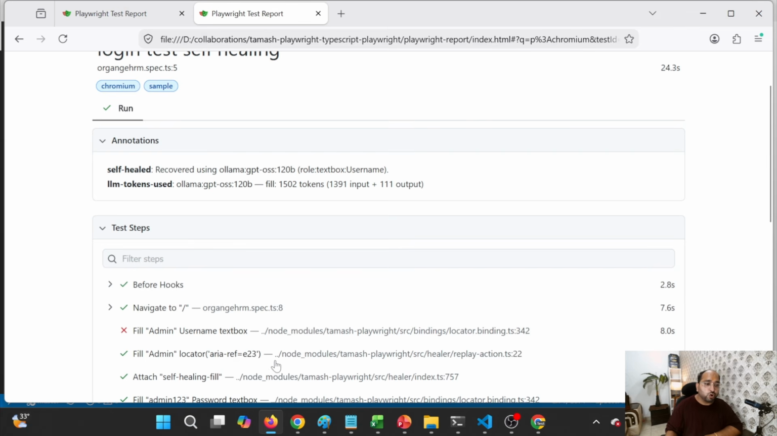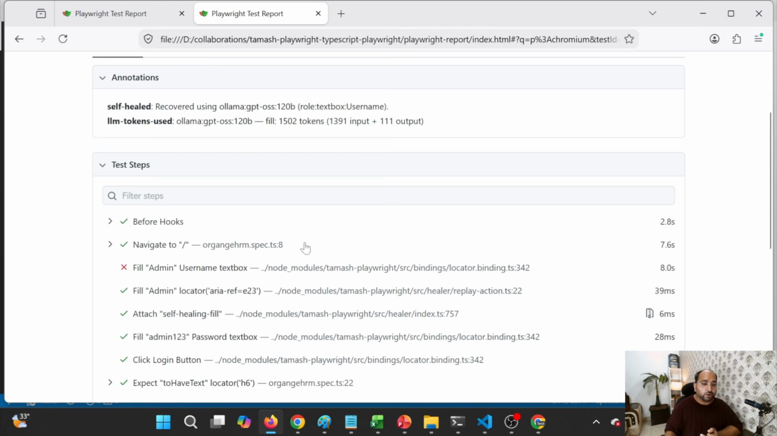If I click on this particular test case, you will see this step failed, but it got self-healed later on. And here we can see that it recovered using Ollama GPT OSS, right? And how many tokens were consumed? That is 1502. So this is how we can recover these locators, or we can self-heal the test case. This self-healing took place on the fly, right?